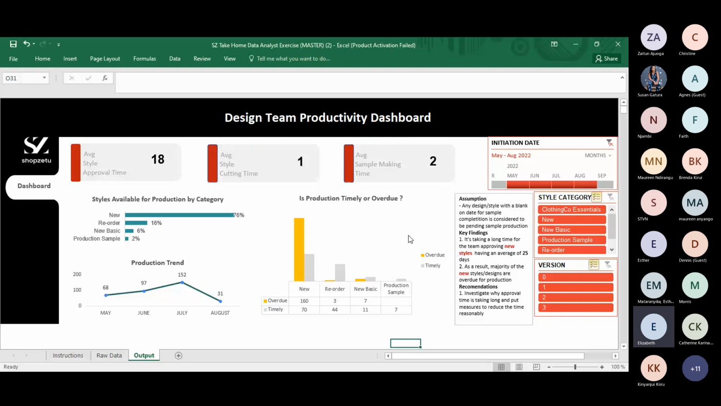Just to understand our data, 76% of the styles are new, 16% are reorder, 6% are new basic, 2% are production sample. We can also see the production trend from May to August, because that's what our data provides.